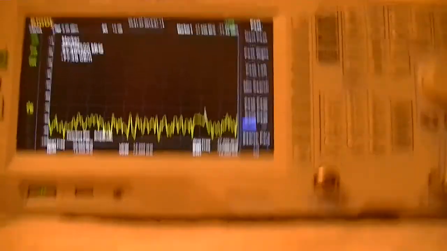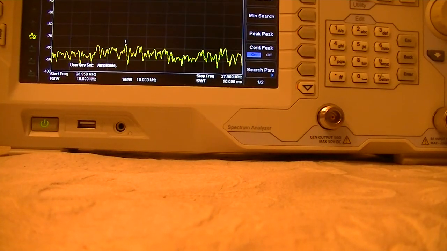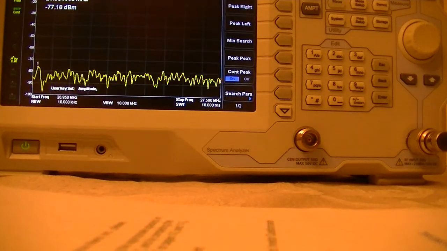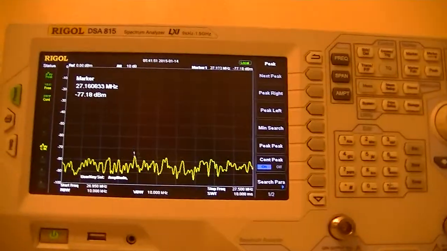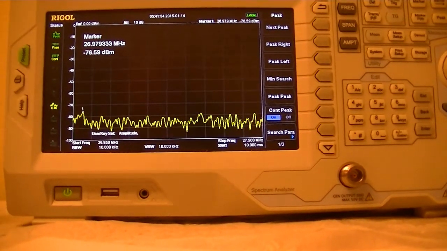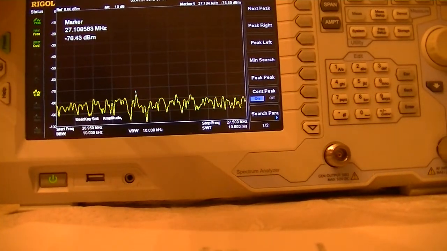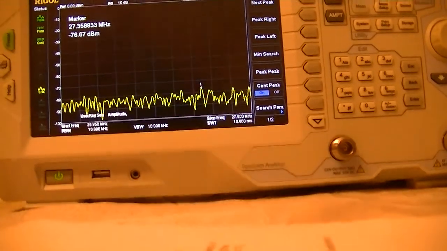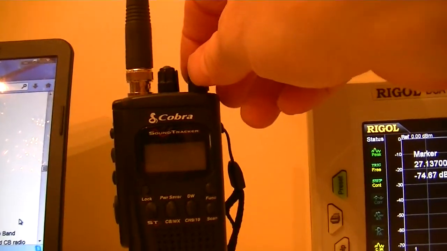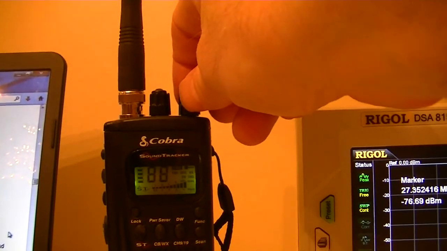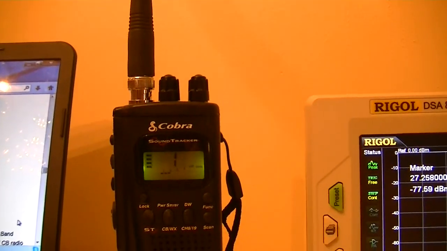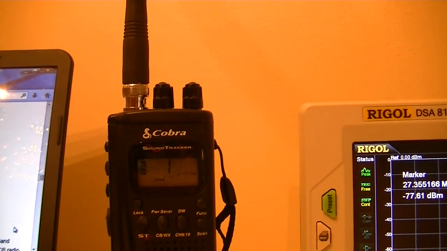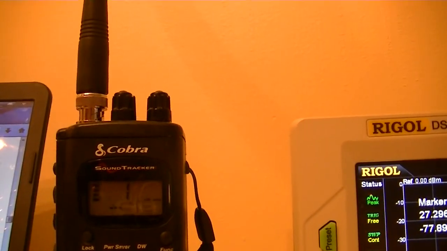We have the spectrum analyzer preset to be within that 40 channel range, and what we're going to do is we're now going to power on the CB radio. We've just now powered on the CB radio, and you can see that it's set to channel 1.